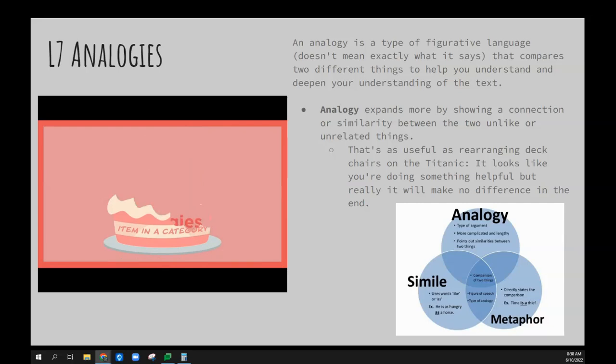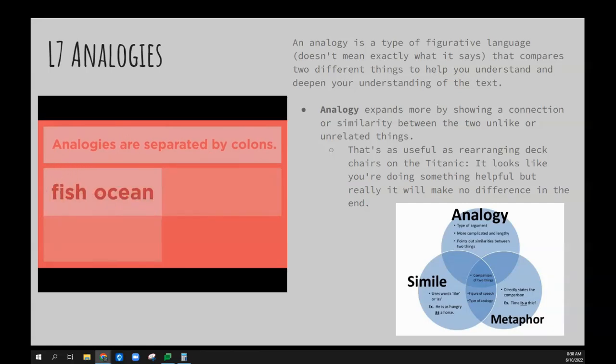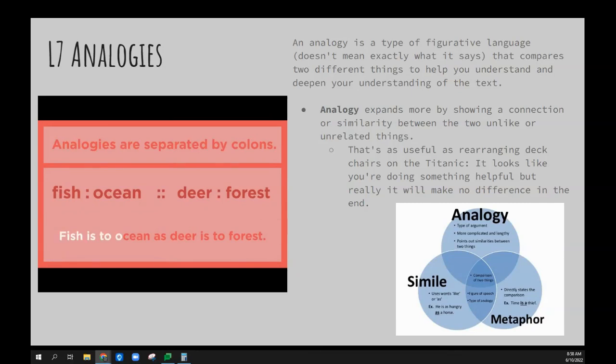Analogies can be written in word form, but they are usually separated by colons. In this example, the words fish and ocean are being compared, so they are separated by a space, a colon, and another space. Deer and forest are being compared the same way. When one set of words is compared to another set of words, the two sets are separated by two colons. The proper way to read this analogy is fish is to ocean as deer is to forest.